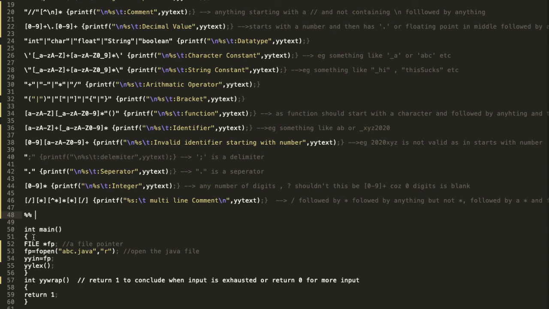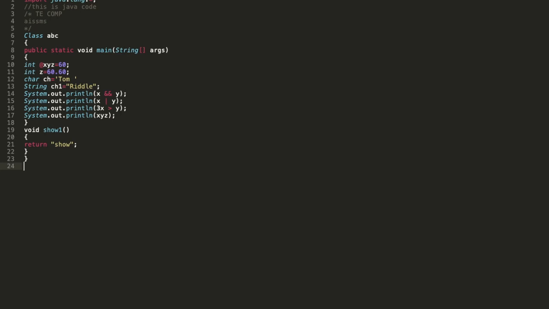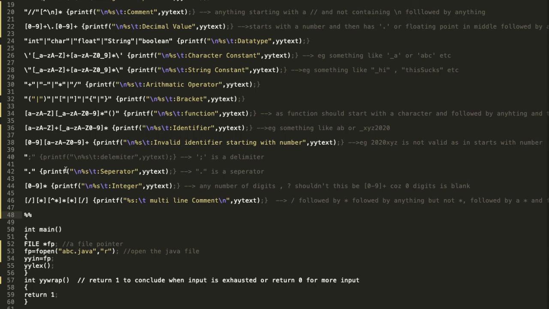Then we have int main. In int main we will have a file pointer, which points to a file. So fp, we open a file on a file pointer. So abc.java, I'll show you. It will have the program that we open in read mode. So this abc.java will have all the things that we need to check out. Does this program work? Where to run it, etc.